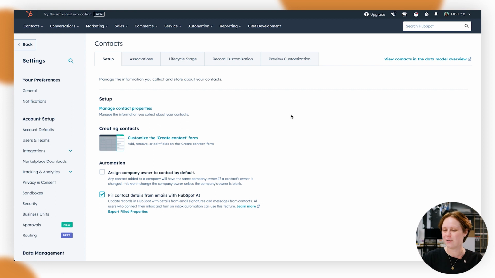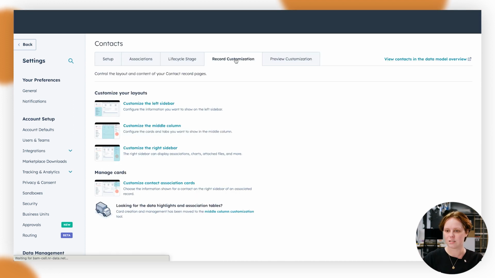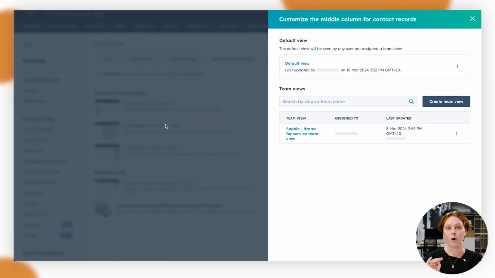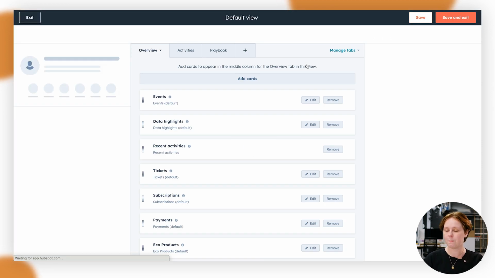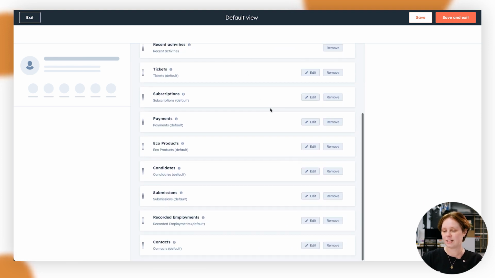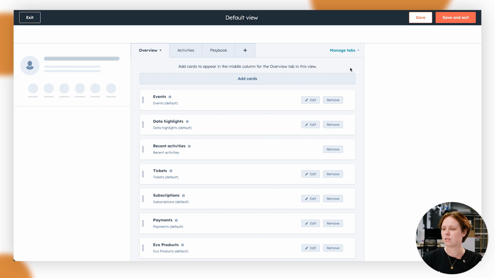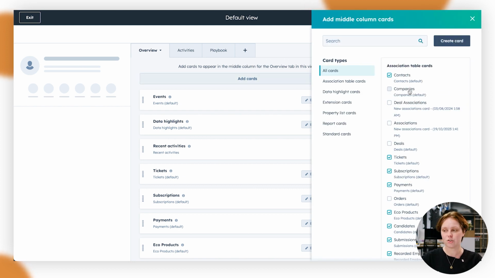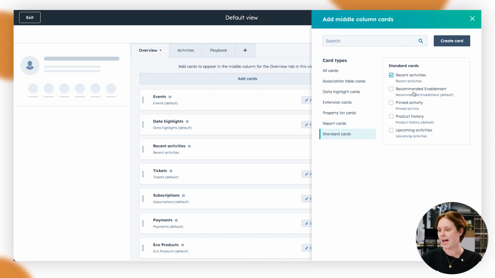We want to go to objects, and we're going to contacts to customize the contacts. I'm going to click on the middle column, and I'm just going to do the default view again. So as you can see here, we've got events, data, highlights, recent activities, tickets, all the things. So what you can do here is click add cards, and you can pick to show maybe the companies that are associated. You can look at recommended enablement, which is like your playbooks. So there's a couple of things you can add to that middle column there.